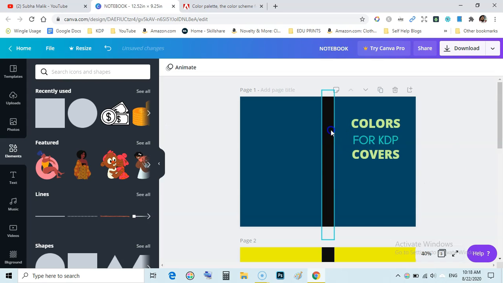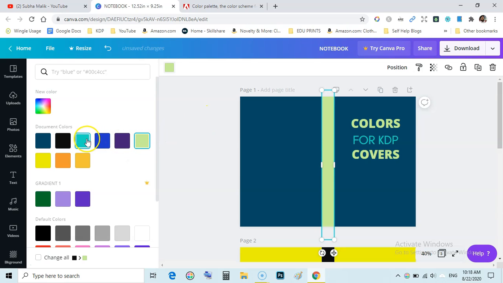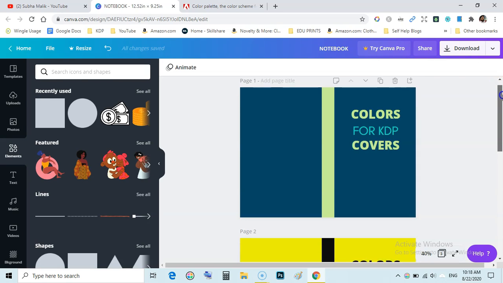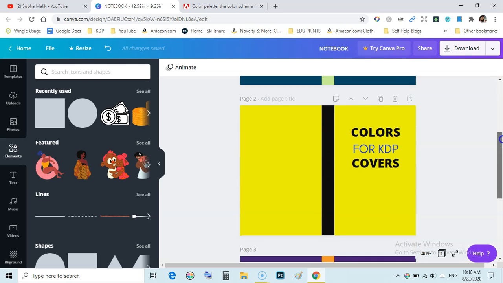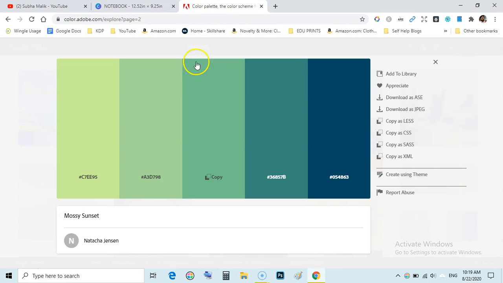So again, click on the spine text, and then change the color to this one or this one, or you can use your own imagination. And no, that is not going well. Stick with this one. So that's how you can create very beautiful looking covers just using the color theory. These palettes are based on color theory.